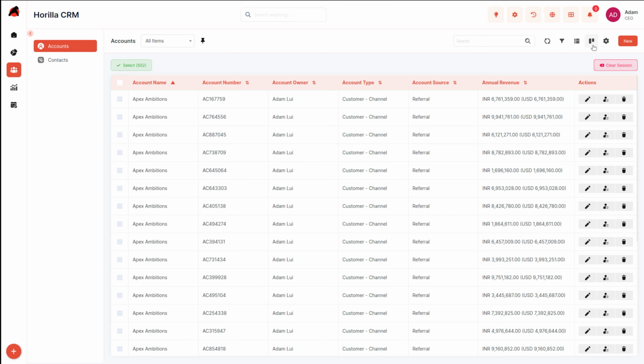Next, let's switch to the Kanban view. This is the Kanban view that you have. Okay, so let's click on the Kanban view.